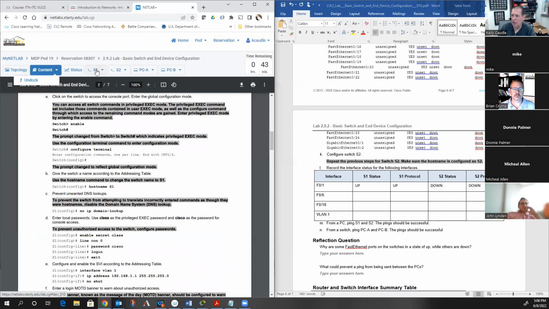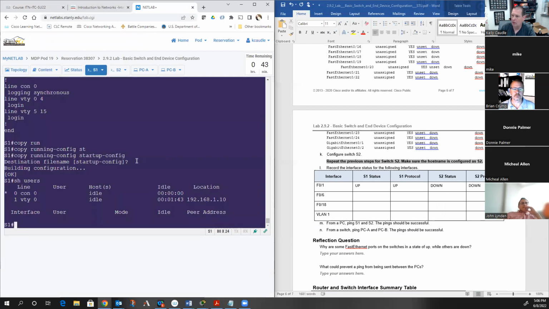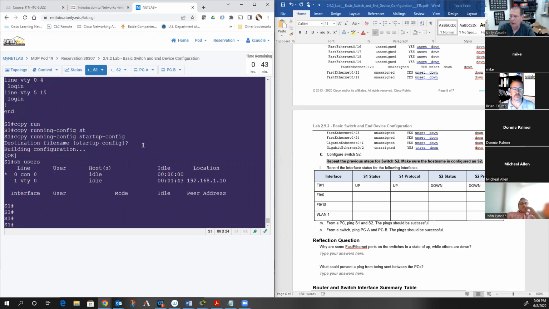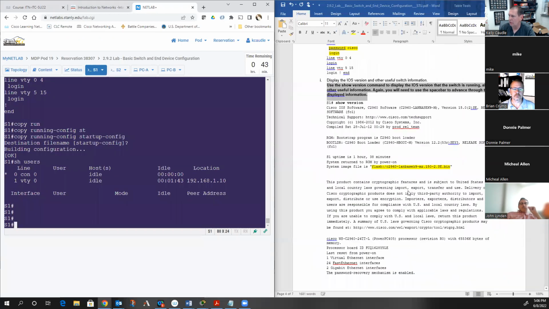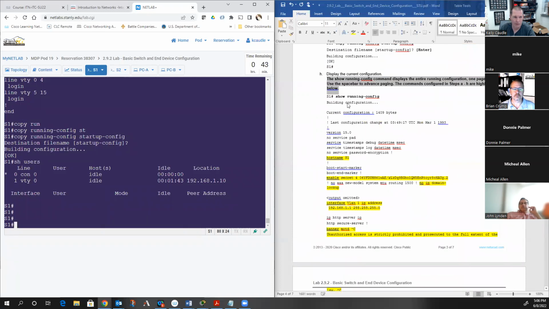Now, the beauty of these labs is that once you're done, let's say we've done the entire lab, and by the way, if you read through it, this is walking you through exactly what you need to do.